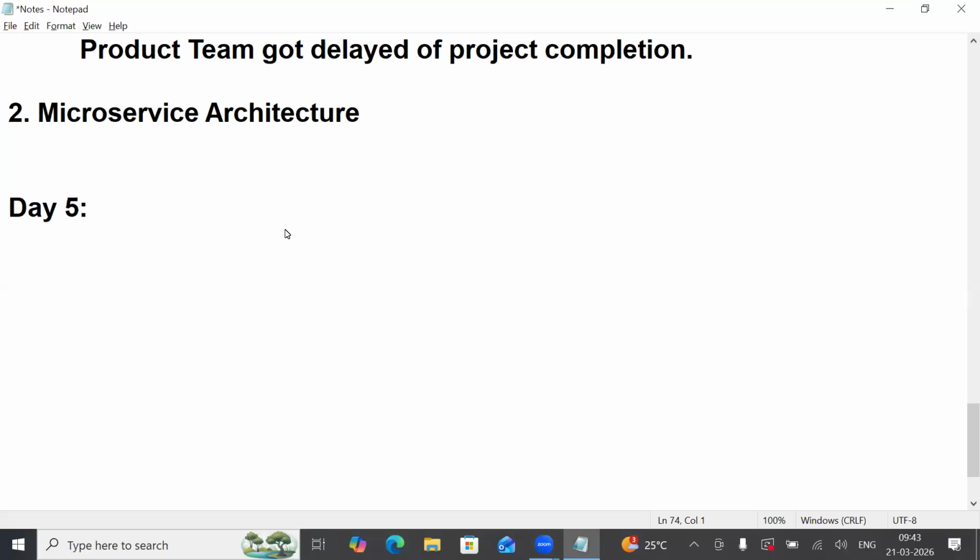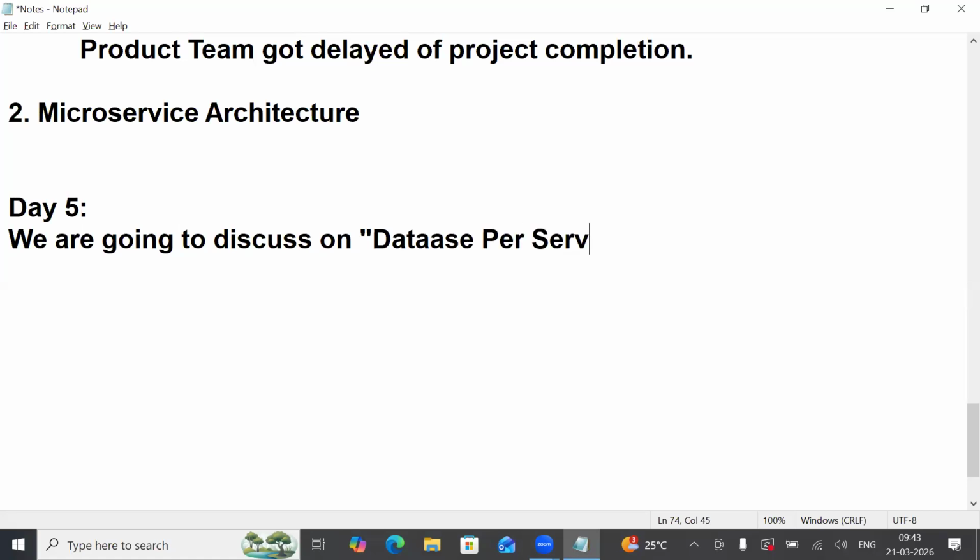Today we are going to discuss the database per service design. What are the advantages of the database per service design? What are the disadvantages? Where will it fit? What type of project will it fit? All these things we are going to cover. Do you all agree with this?